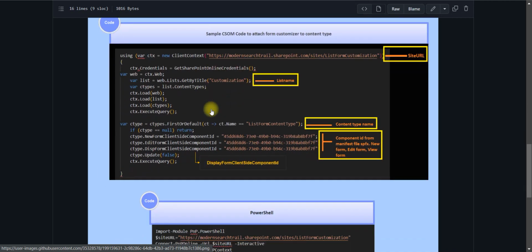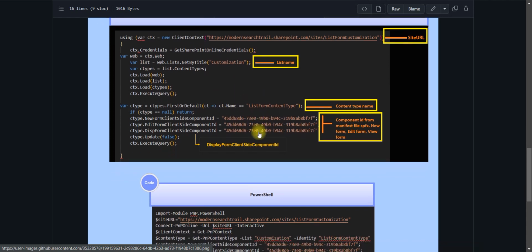Via CSOM, this is the sample code showing how we can associate this form customizer to the content type. We need to get the content types from the list, and we have properties called NewFormClientSideComponentId, EditFormClientSideComponentId, or DisplayFormClientSideComponentId. We need to specify the ID of the form customizer component. It will be in the manifest.json. Take the ID from there and attach it to the content type, using CSOM code, REST API, or PowerShell.